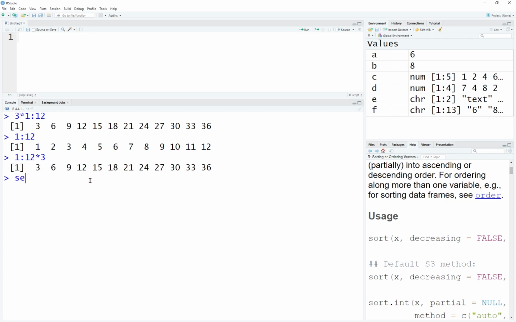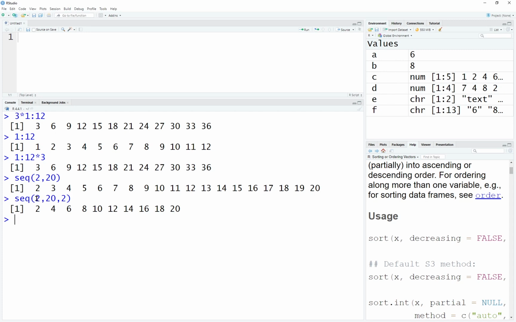Meanwhile, we can use the sequence generation function. It's seq, like seq(2, 20). This will generate from 2 to 20. And then you can define the steps here as well. seq(2, 20, 2) will generate 2 to 20 with the step as 2.